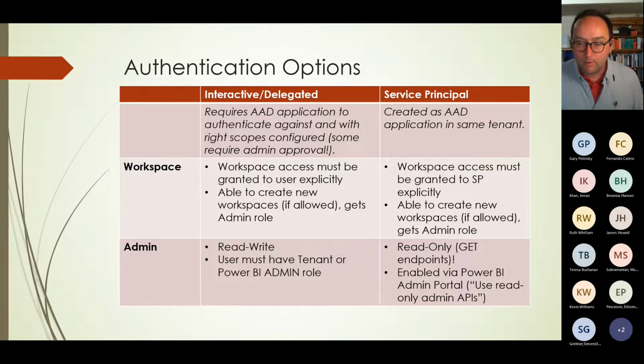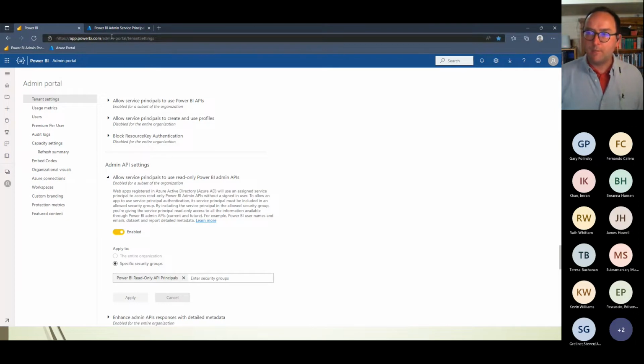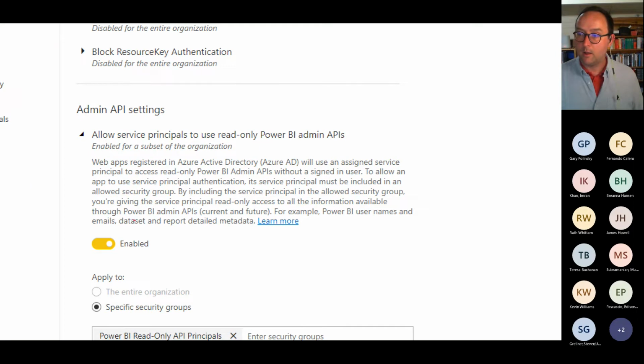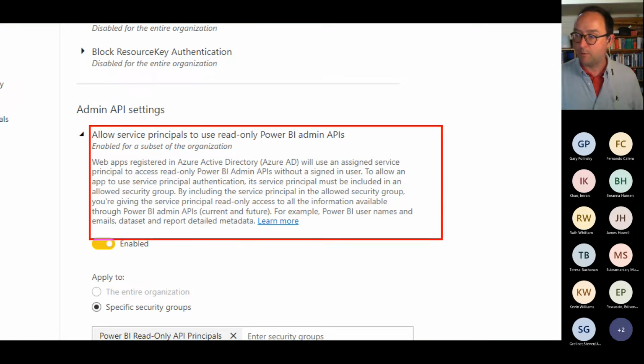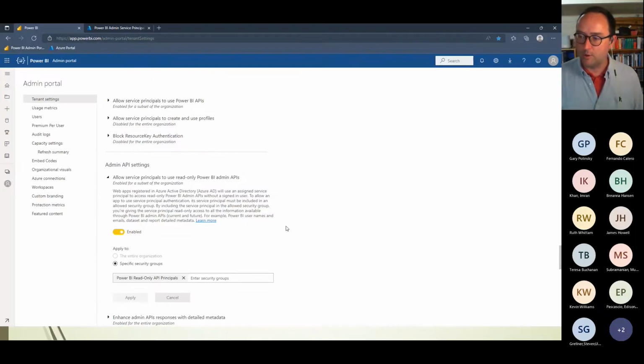The one important point we need to be aware of, I'm just switching to a different browser window now. So I'm in my admin portal here, my Power BI tenant admin portal, and it's this particular setting which we need to enable in order to be able to use service principals for read-only admin endpoints. Again, you will have to make friends with your Power BI administrator in order to get this enabled. But once it's there, you're good to go.